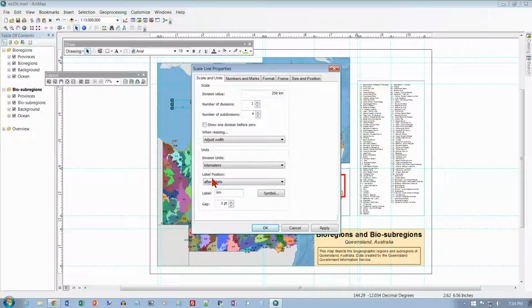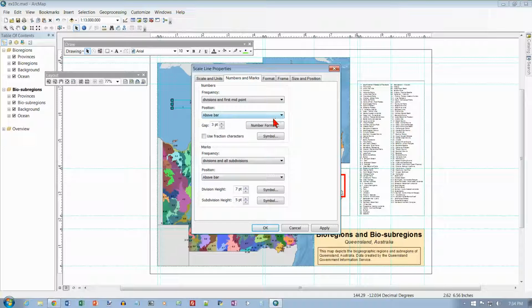On the dialog box, click the Numbers and Marks tab. And in the marks frame, change division height to 5 points and subdivision height. So let's find the marks frame first. So here's the marks frame, everything in this frame right here. And I want division height to be 5. And I want subdivision height to be 4.